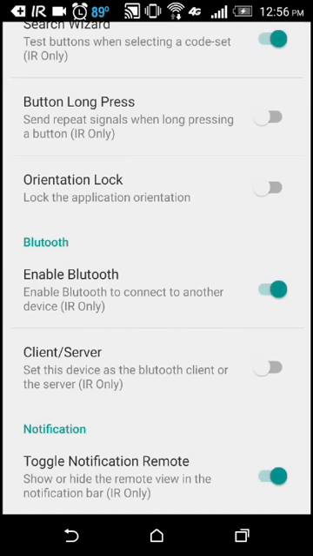Then make that the server on the application. Now get your other device that does not have the infrared blaster and install the app and enable Bluetooth. You're going to want to make that one the client. So the device with an infrared blaster is the server, the device without is a client. Then, when you go back, press back to save your settings.